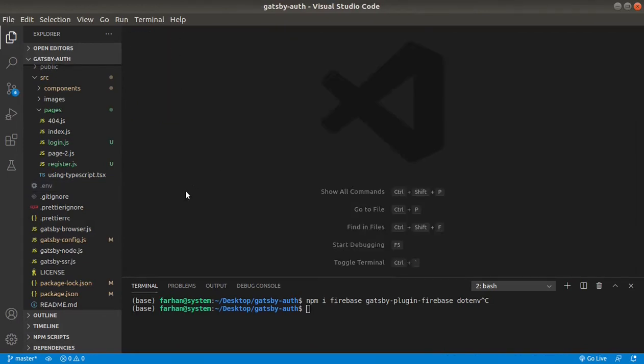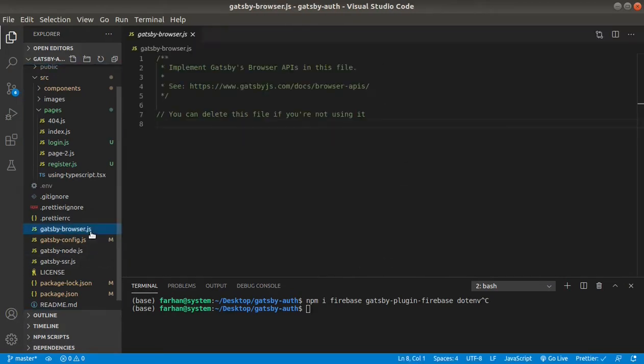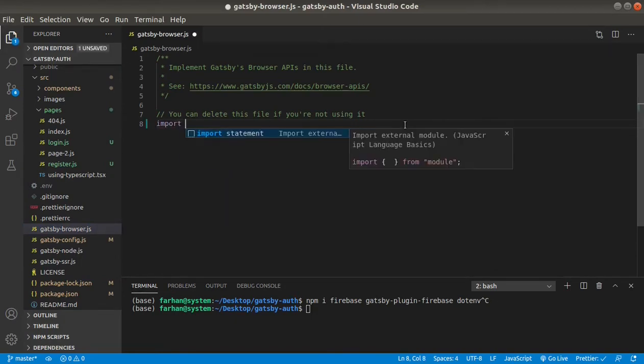Now to use gatsby-plugin-firebase, go to the gatsby-browser.js file, and here we will import firebase/auth.